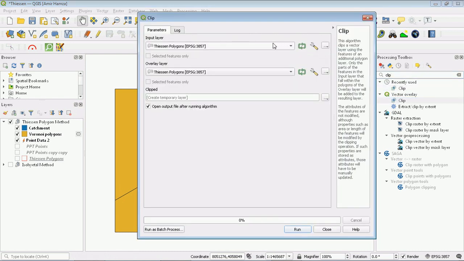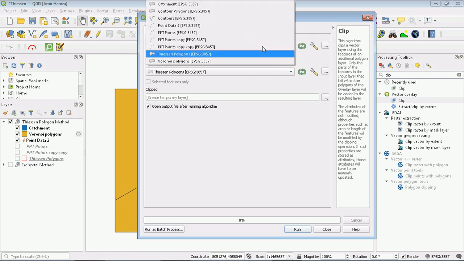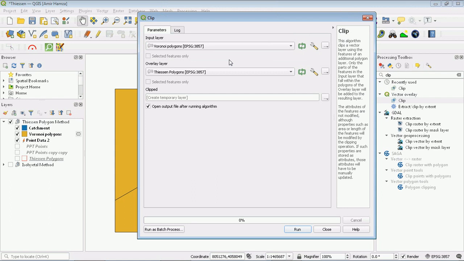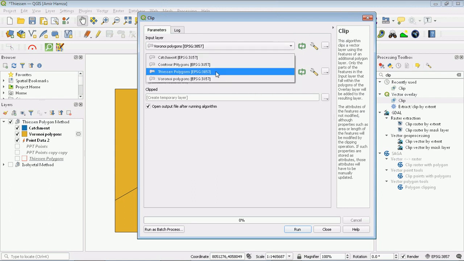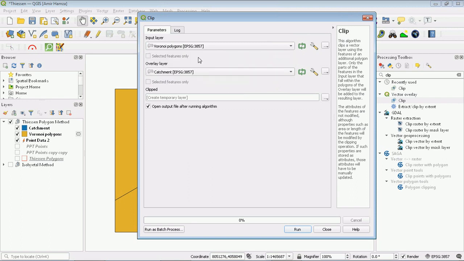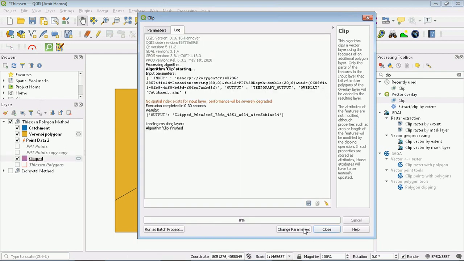Double click. Okay, so these are not the Thiessen polygons. I have already created the layers before, so don't be confused. The layer which you have created, the polygon layer which you have created recently, select that layer exactly. And the overlay layer, this is the input layer and this is the overlay. The overlay layer is that of the catchment layer, because we are going to clip this region according to the catchment region. So let's say run to this.